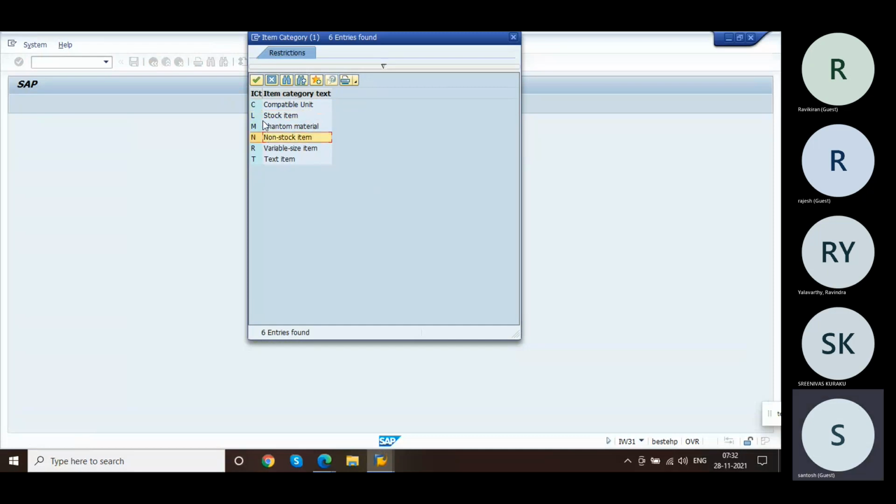The difference is that when it is a stock material, the material is already available in the plant, and we consume directly from the plant or from a storage location. If it's a non-stock material, we don't have that material in the plant, and we procure directly from a vendor. So these are the main differences. The moment I enter L, it automatically creates a reservation under the plant. The moment I enter N, it automatically creates a purchase requisition. We will see how it is created.